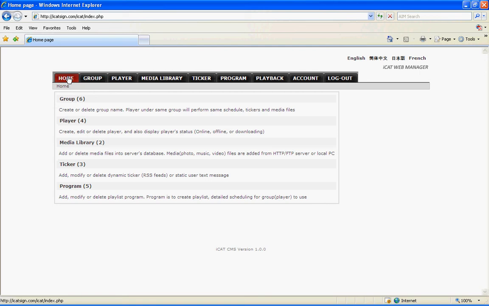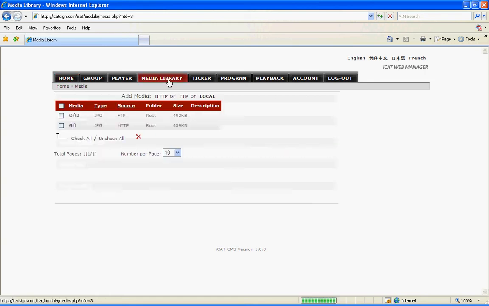In this segment, we will learn how to use the Add Media and Add Program tabs. We'll proceed by going to the Media Library tab and clicking on that. Once we're in this section, if we have any preloaded files, then they will appear in this area right here. For example, I have GIFT and GIFT2.